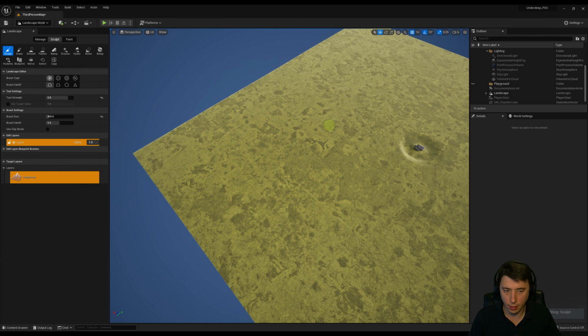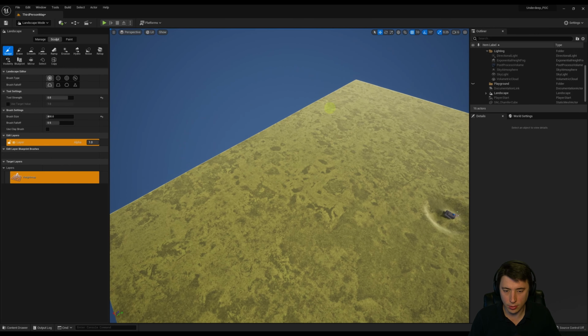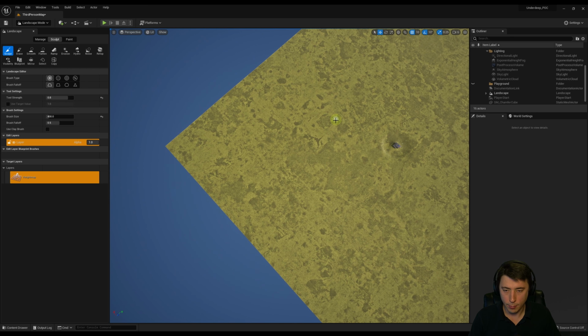So you see how I messed up there? I'm just going to do Control Z because I really need to zoom out all the way. And I really should be directly above where I want to do this. So let's do this one more time. I'll hold shift and select and drag it out.